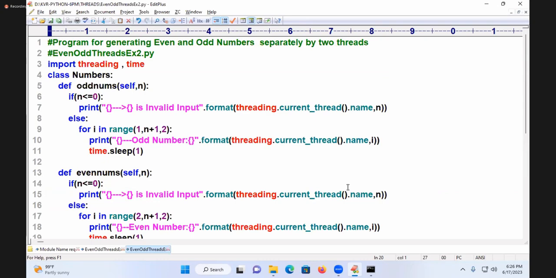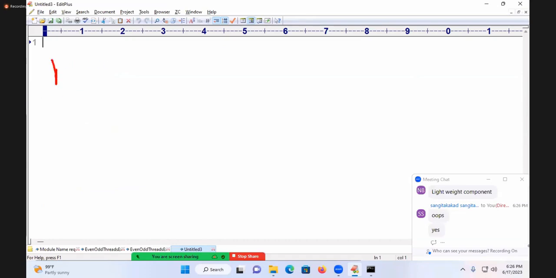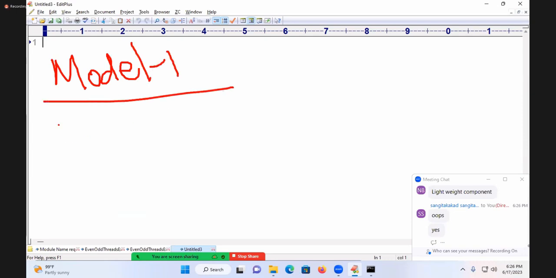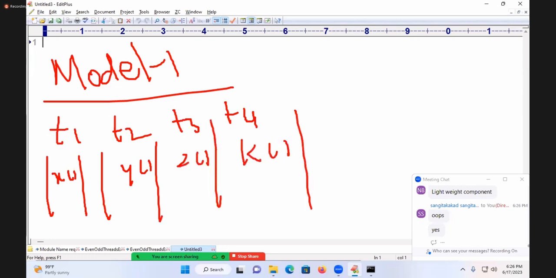Now I am going to introduce one more concept. So what is the model here? What did you understand here? Last and final, I am going to say, whatever we have seen these 2 days, this is called model 1. What I am introducing today, model 2. Thread T1, thread T2, thread T3, thread T4. What does T1 have? One function called X function is there. One more function called Y function is there. Next, one more function called Z function is there. One more function called K function is there.